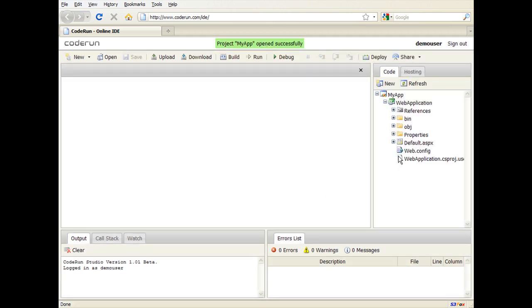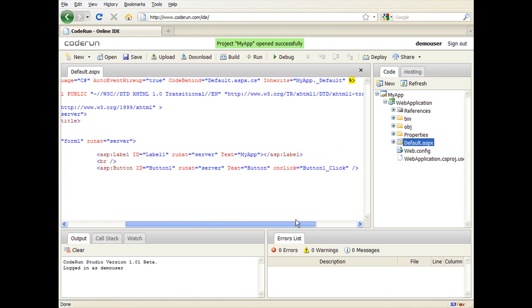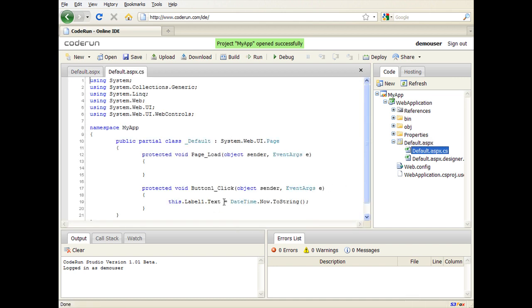This application contains a simple web form with a label and a button. When the button is clicked, the label text changes to reflect the current time. I'll add a breakpoint in this line and click debug.